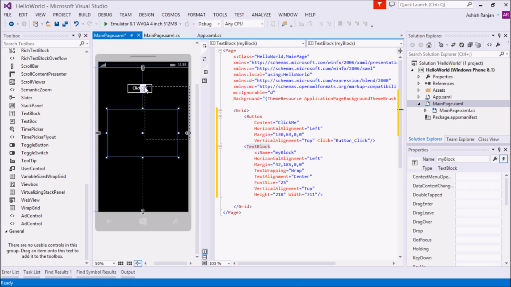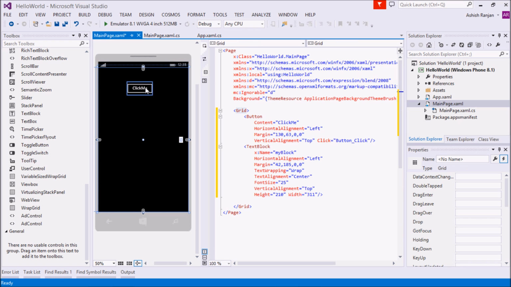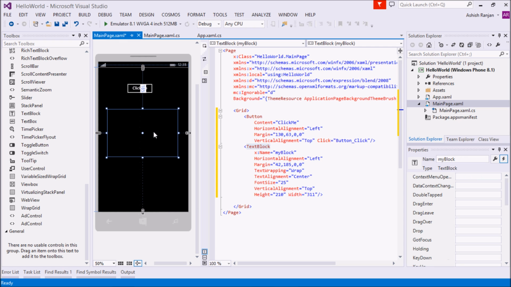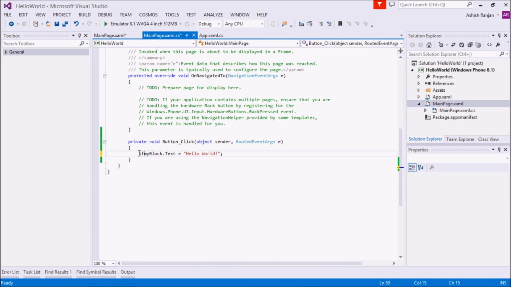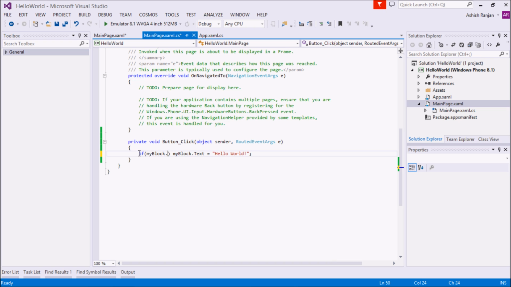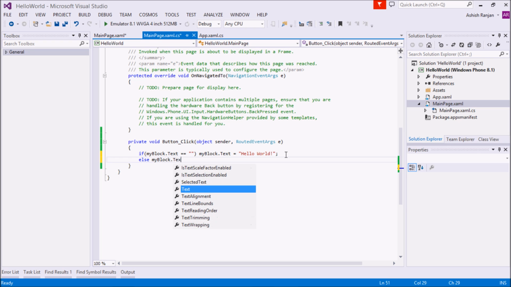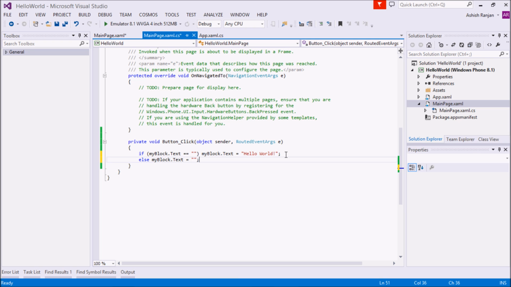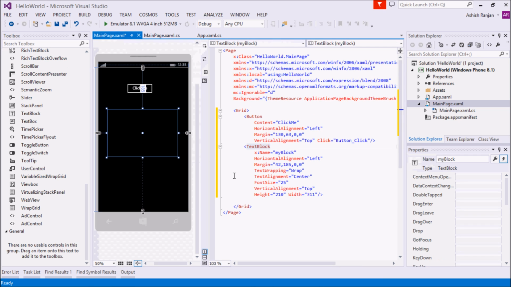We can make it even better, like when I press this, if my block is empty, then write hello world here, or if it's already hello world here, then empty this text block. We can do this by putting an if else statement here, like my block dot text. So if it's empty, then write hello world, else just empty that block. So my block dot text equals nothing. So now we're completely done with this app.